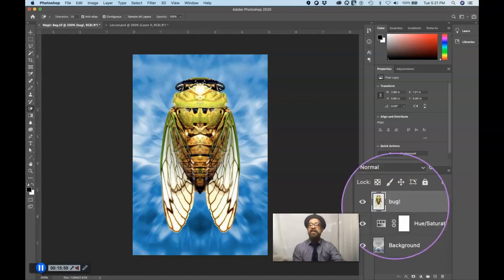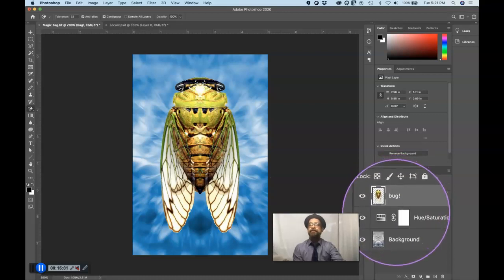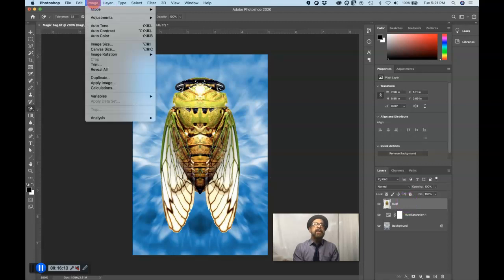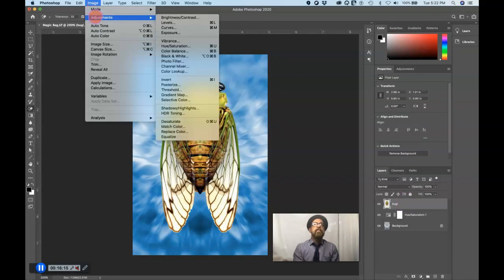Can you guys see that? Okay, so now what I'm going to do is make him beautiful. So first thing is under the Image menu, Adjustments, and these are like the same thing as the adjustment layers, but it's a permanent change. It's not on a layer, it's changing the actual pixels. All right, so I'm going to invert that.